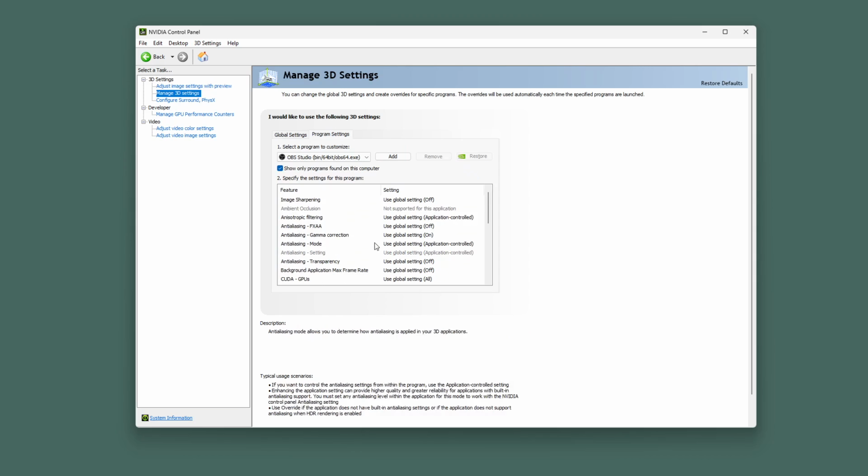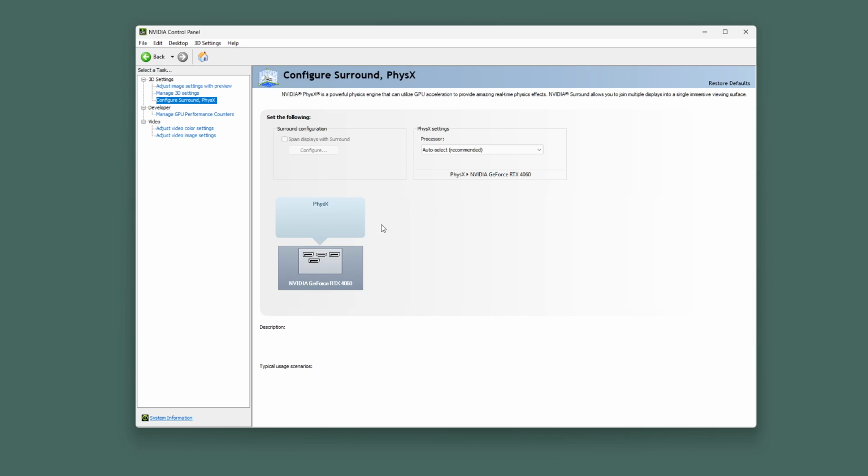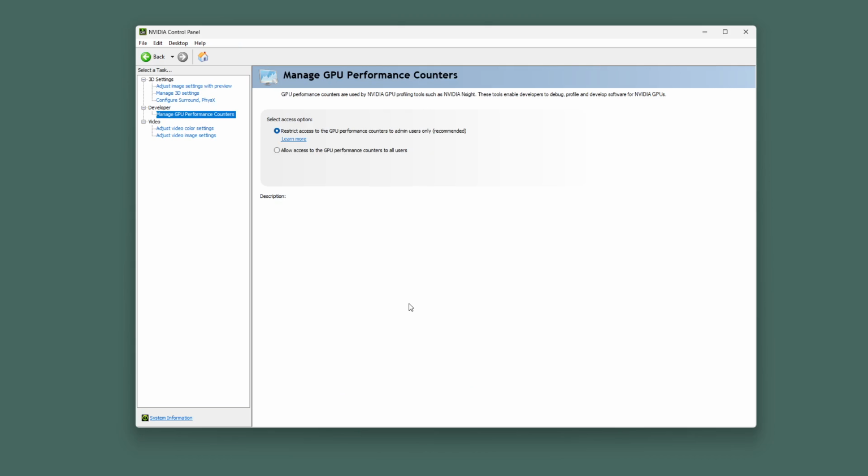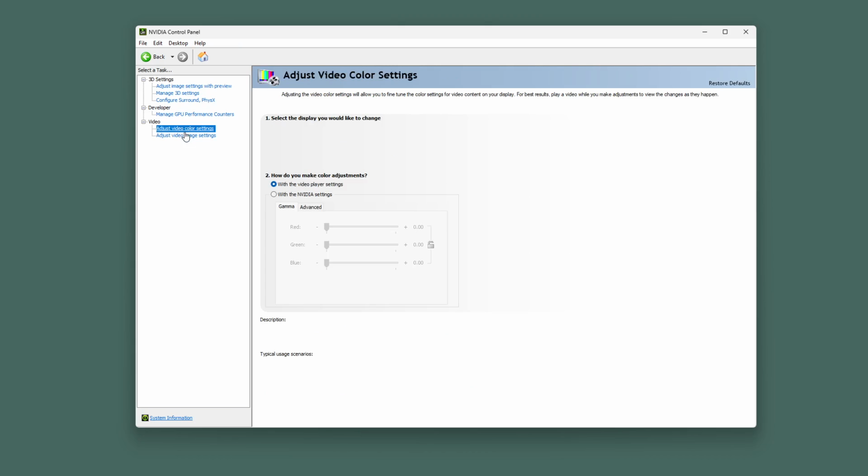Okay, so here's a bunch of options we can turn on and off. Again, this is more for graphics, 3D graphics, right? Okay. We have a powerful physics engine. Okay, so we have a physics engine here. That's fine. Let's go to developer. So restrict access to the GPU performance counters to admin users only, or that. So not a whole lot of controls there. And we have some video settings.